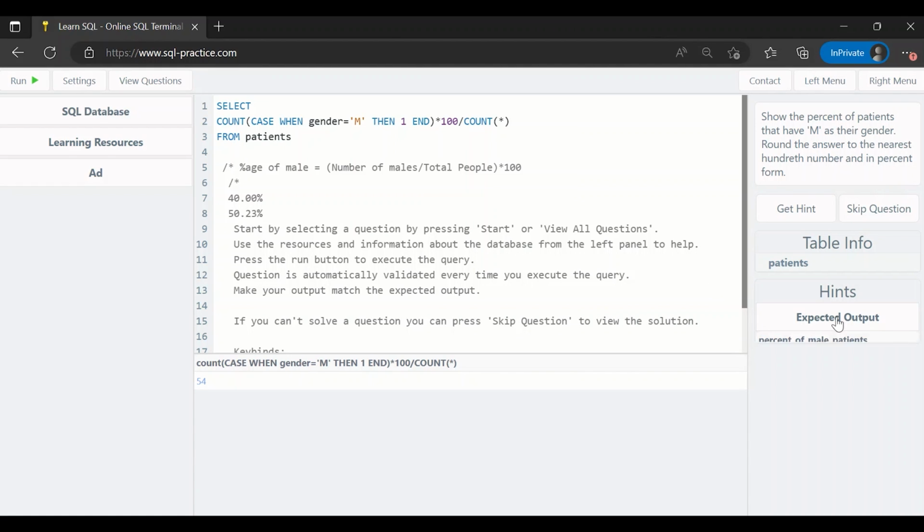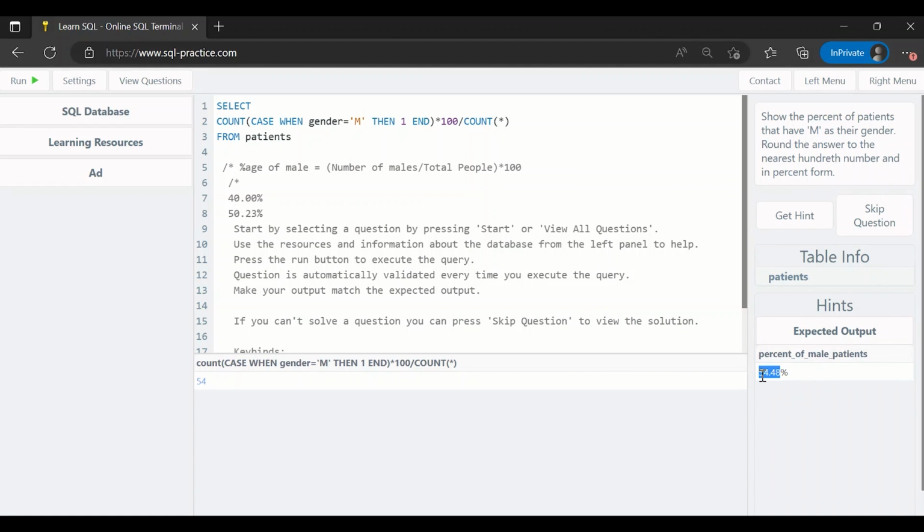Let's see what is the expected output. Expected output is 54.48 percentage. So for percentage I can use the concat. After this I can use the percentage symbol. This will give me the percentage symbol. Let's see what is the output now. Okay, so this is coming here, but it should come in the output.